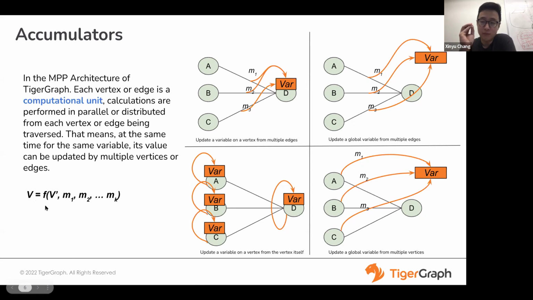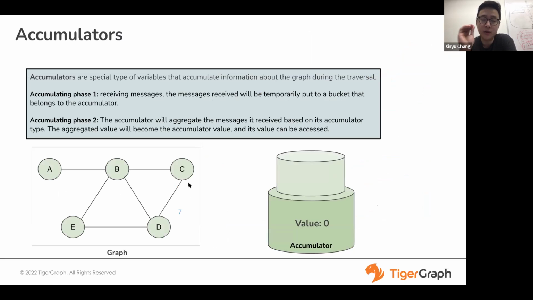Because of the parallel processing and the need for an aggregation function, that's why we have something in the query language that is very important. It's called accumulators.